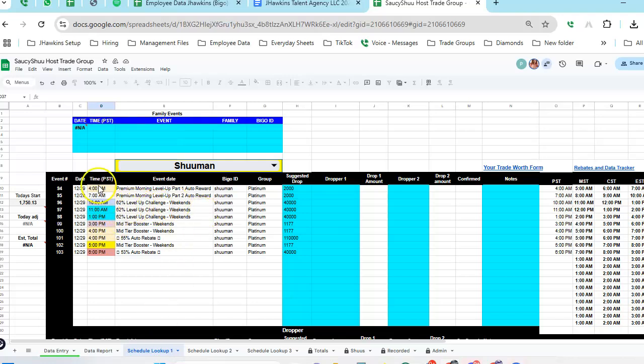Okay, so if you want to adjust your times, just say you're only going to be on at different times. You can adjust your times on here so that it's telling whoever your dropper is when you're going to be live. And then sometimes if you have auto rebates, I'll show you quickly how to stack those.